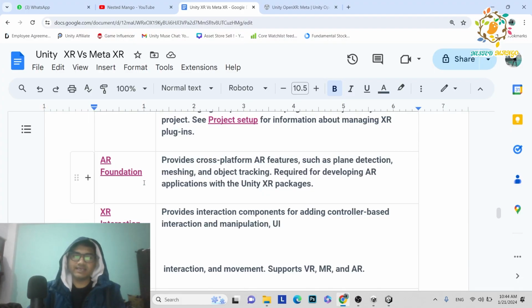And here you can see AR Foundation. AR Foundation is also a very famous SDK. Basically it is a combination of ARKit and ARCore. So it is cross platform, and you have to always remember that you have to use the same version of ARCore, ARKit and AR Foundation if you are going to create.